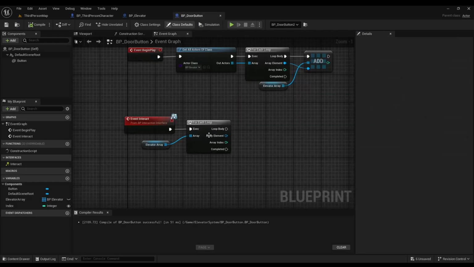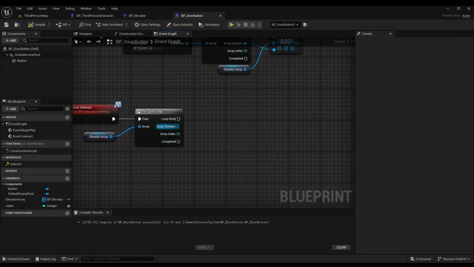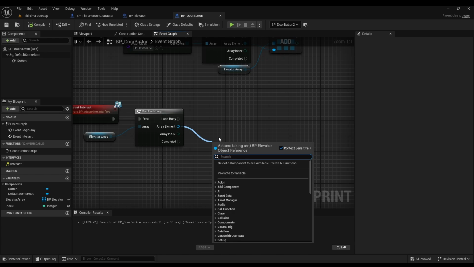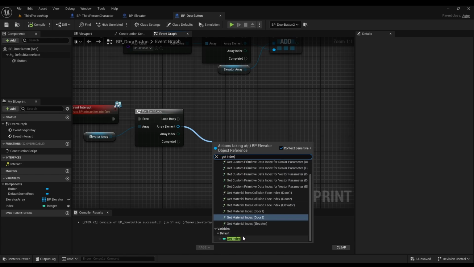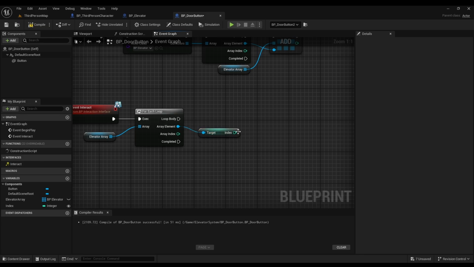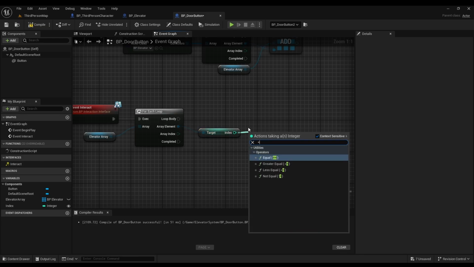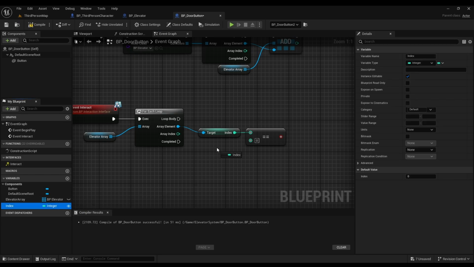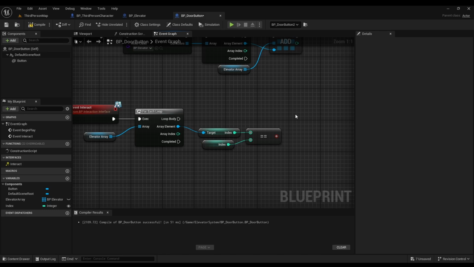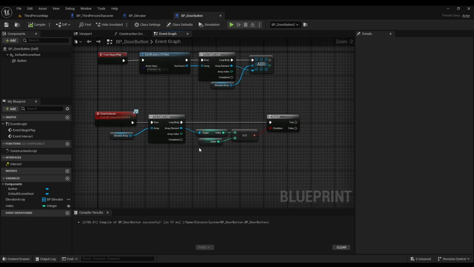And now what we need to do, back at our button, is grab our array element, get index, and then what we're going to do is equal, and then we're going to plug in the index from our button get. Then hold B, click, get a branch, plug it in.